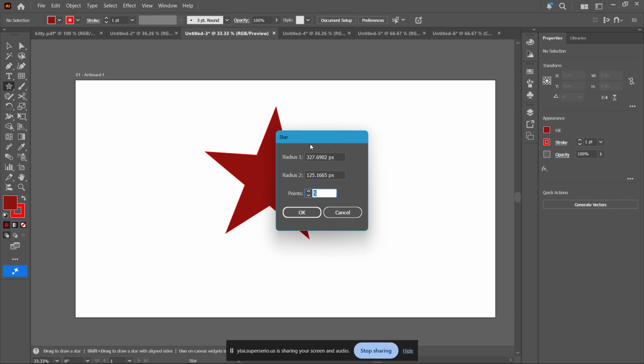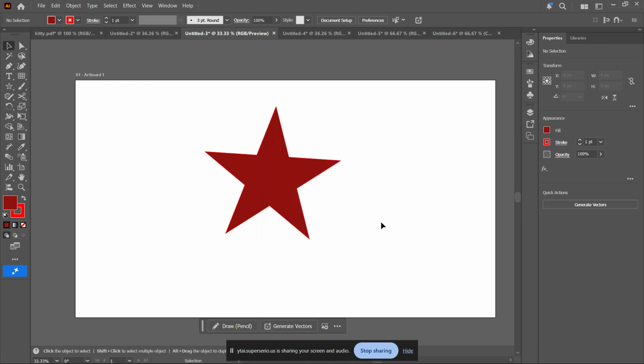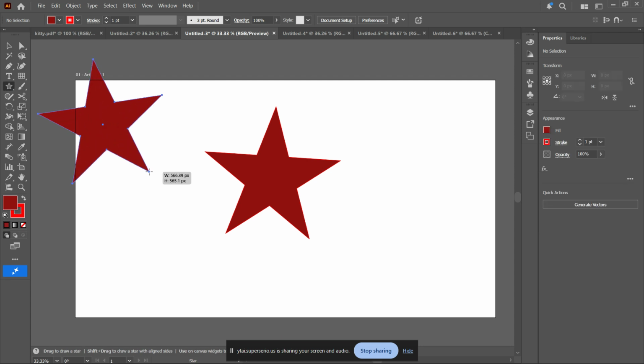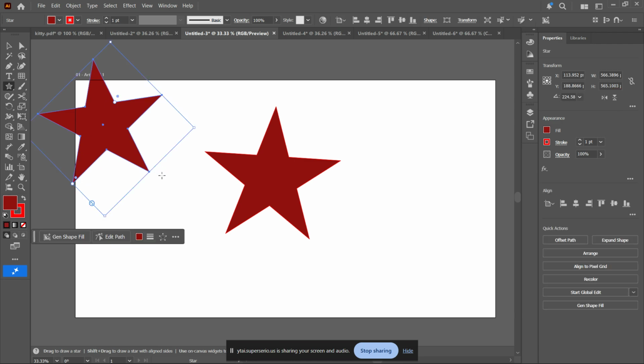Creating stars in Illustrator is quick, flexible, and fully customizable once you understand these simple keyboard shortcuts. Just remember, select the Star tool under the Rectangle tool, click and drag to draw, press the up arrow to add more points, press the down arrow to reduce points, and release the mouse when you're happy with the result. And that's it. You now know how to create a star in Illustrator the easy way.